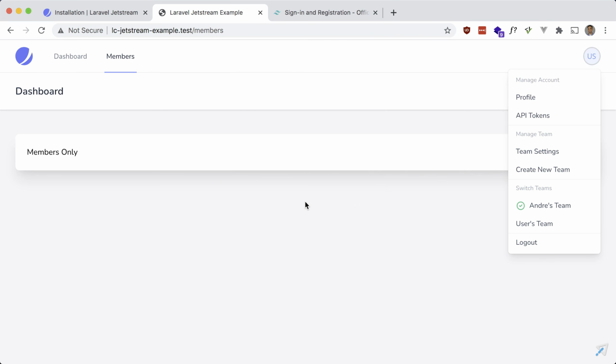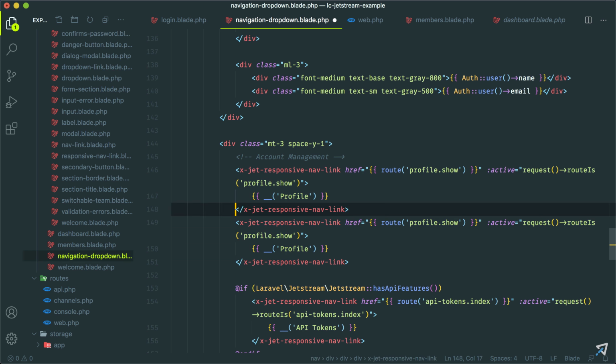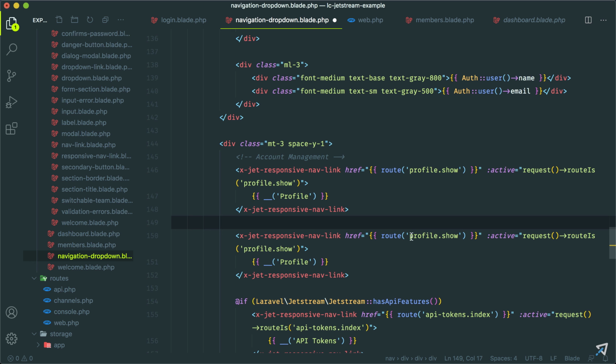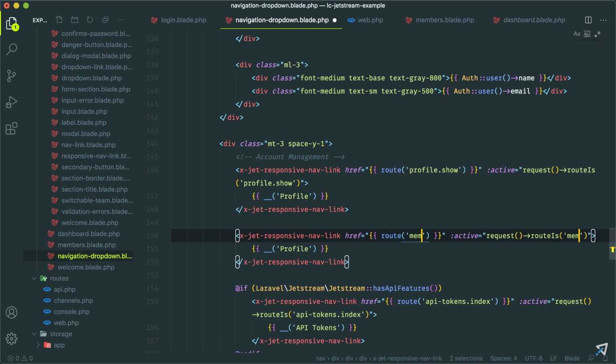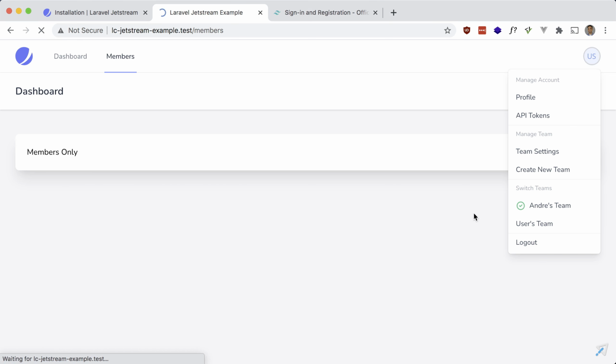So if we wanted to add a new one, let's put it underneath profile. We can just duplicate this, and we can do the same thing. So let's just replace this with that new view we made, and say members. And we can change this as well, and that should show up in our dropdown. Okay. And oh yeah, so same thing with the dropdown.